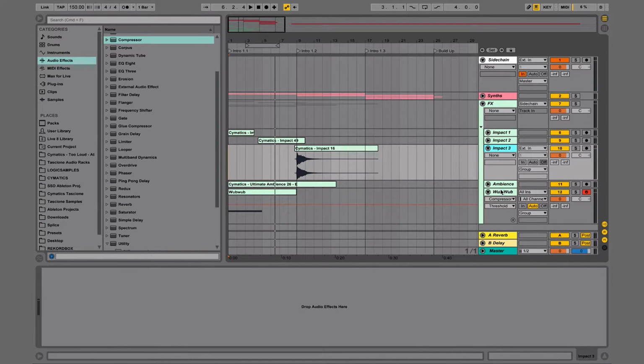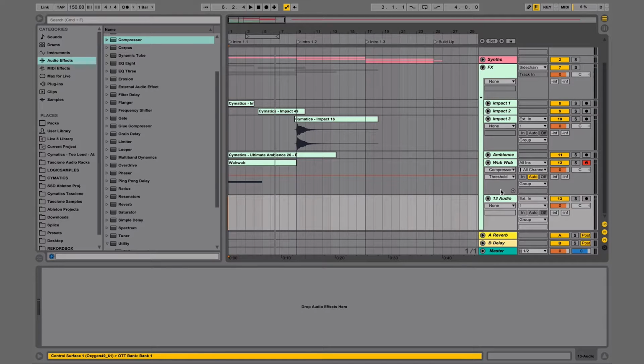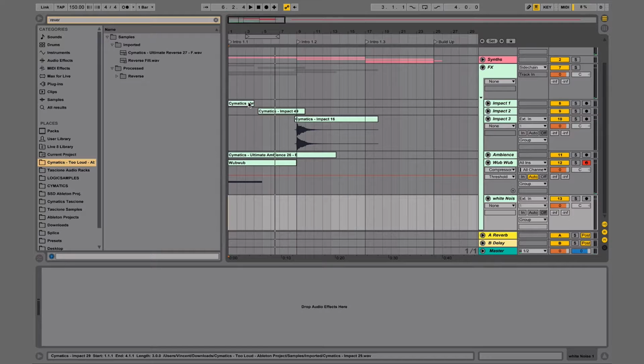So let's go here, and I'm going to make a new audio track. We're going to call this White Noise 1. We're going to drag this Ultimate Reverse 27 and drop it right there, just so it is in between the 13 and 17. And let's listen to that.